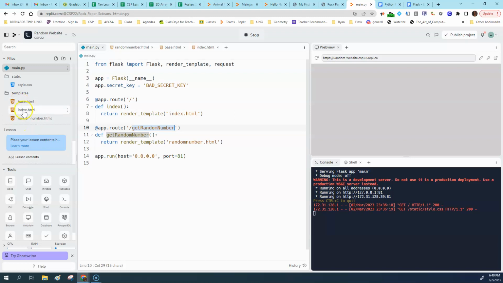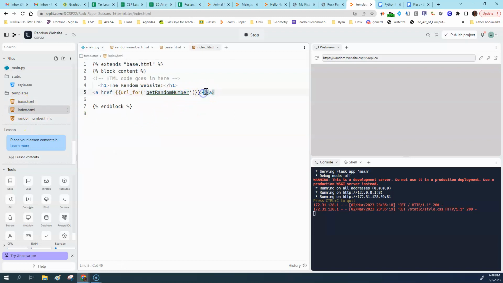Let's go back to index, and that's it for my href. Now I can just say generate random numbers. Okay, so now if I run this, it says the random website. I click generate random numbers, and it brings me to random number.html. Great! And now the rest of my code is just going to go into random number.html.